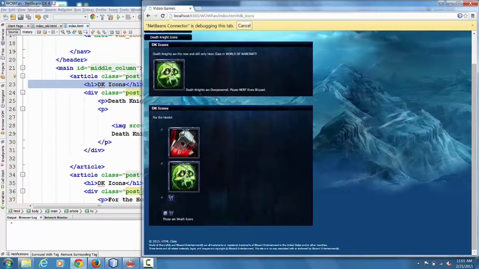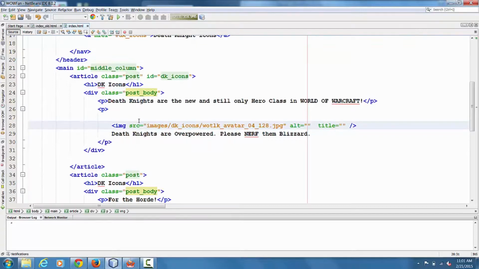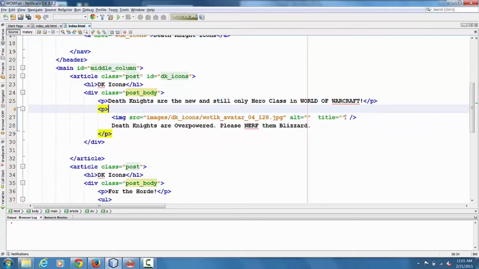And so we've added an image here. And that image is right inside of the paragraph. So what we're going to do now is explain this image tag. So we open the image tag, img source, and here's the source of the image in the images folder, then a subfolder, DK icons, and then the actual image itself.